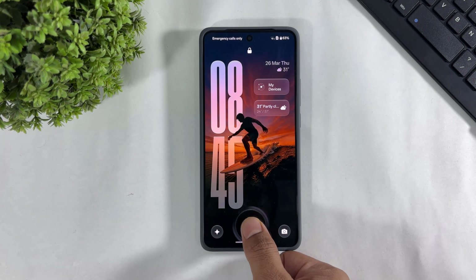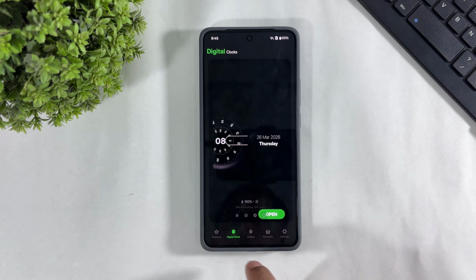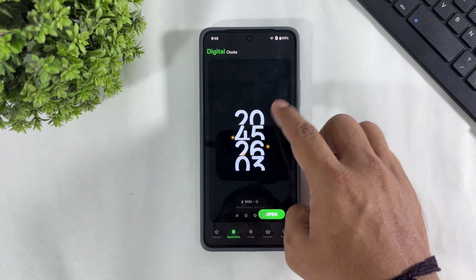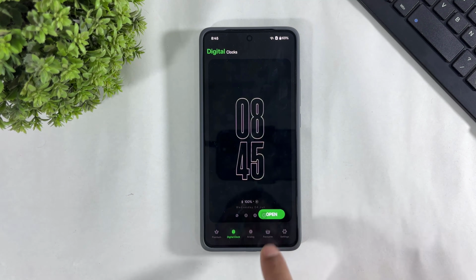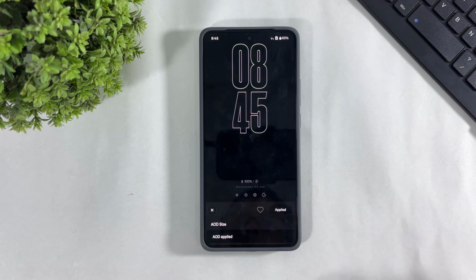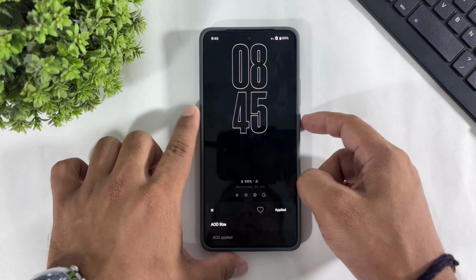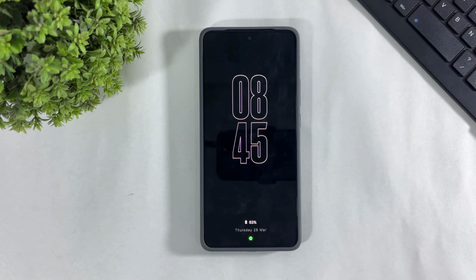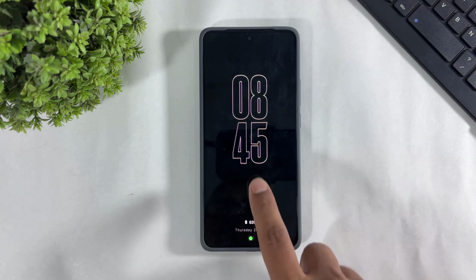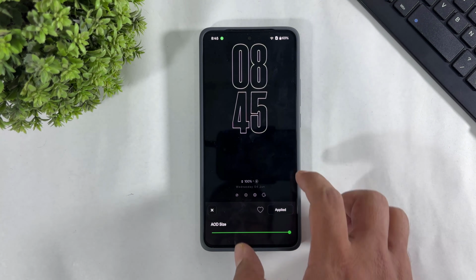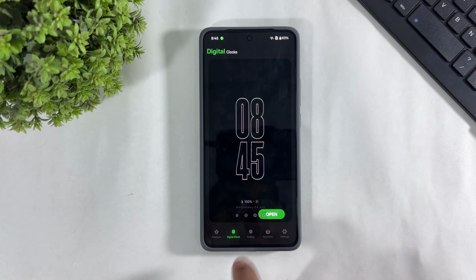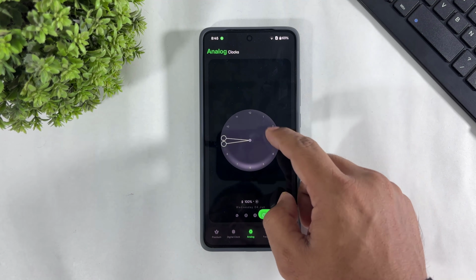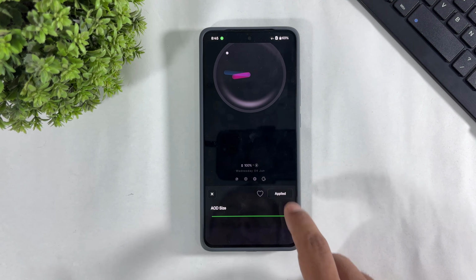Let me show you another clock. Simply tap and open, tap on apply. Now look at this. Now you can also apply an analog clock like this. Simply tap and open, apply.